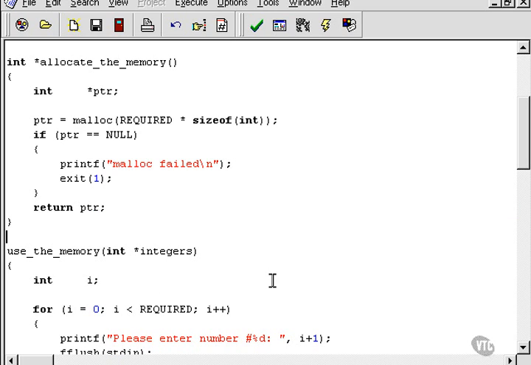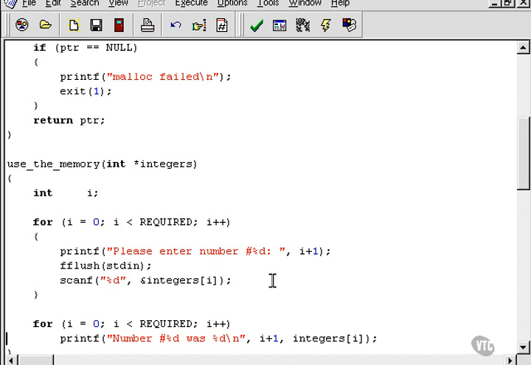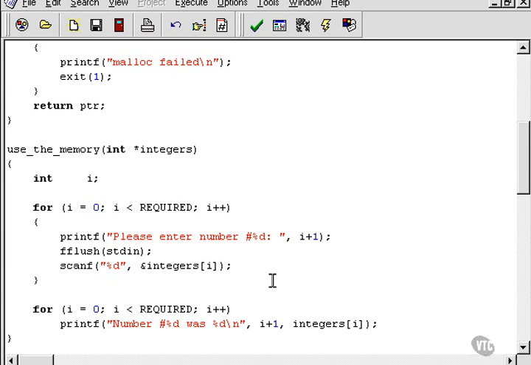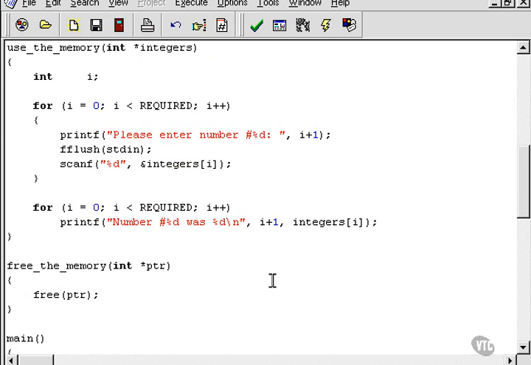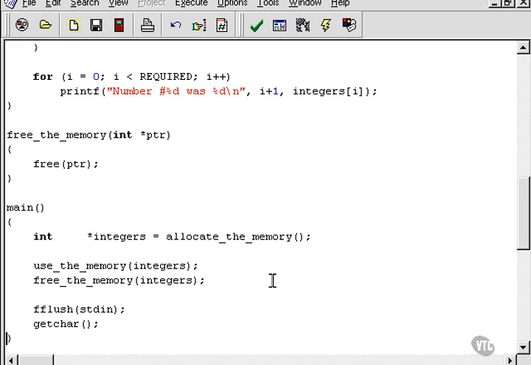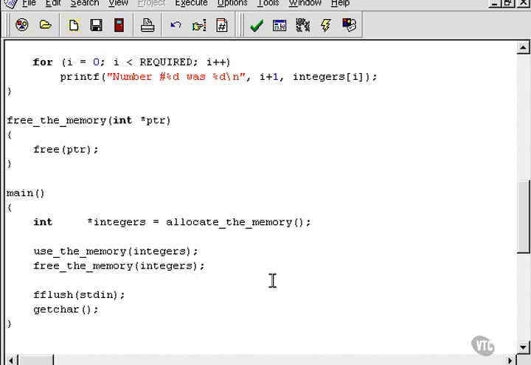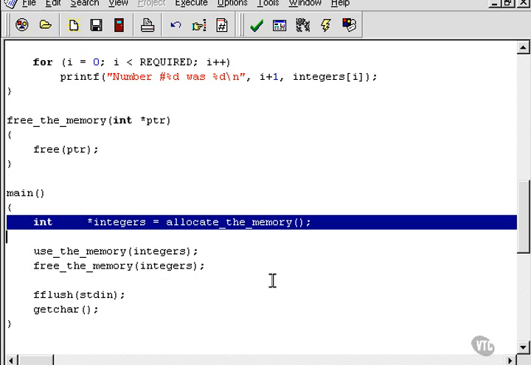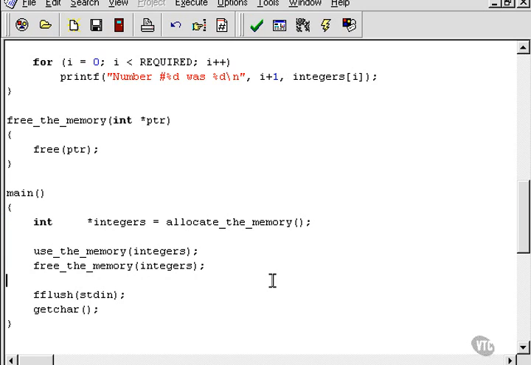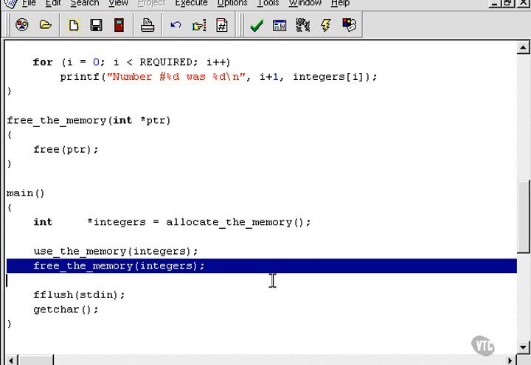Anyway, the use the memory part of it is exactly the same as before. It's just do a couple of for loops, read them in, print them out. And that's about it. But now you can see that my main is really quite straightforward. If you have a look at the main, you can really see what the program's doing. Allocate a bunch of memory, then use it for something, and then free it up. And that is the way most dynamic memory programs work.